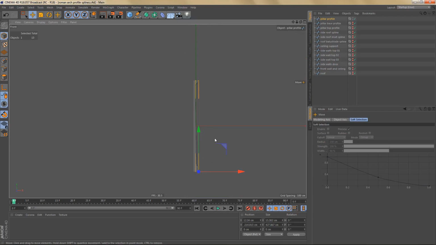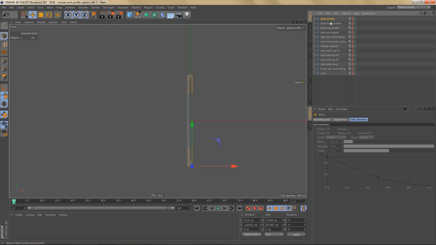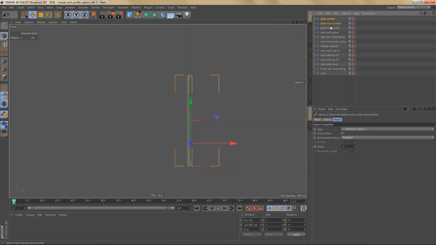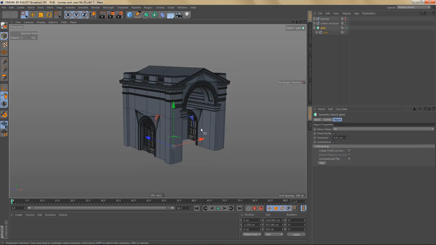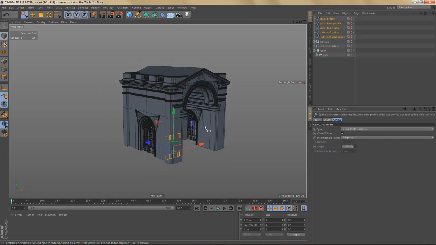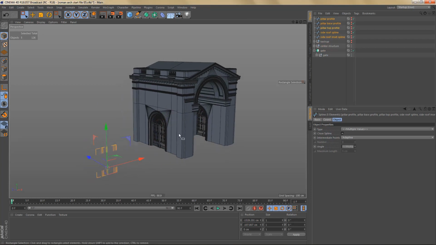Let's go ahead and save that file. And I'm going to hide that. And then I'm going to copy the 5 splines that I need, which are the splines for the pillars and for the roof. And I'm going to copy them and go to my Roman arch file. And I'm going to paste them. And maybe let's move these over to here. And the next object I'll do is the roof.